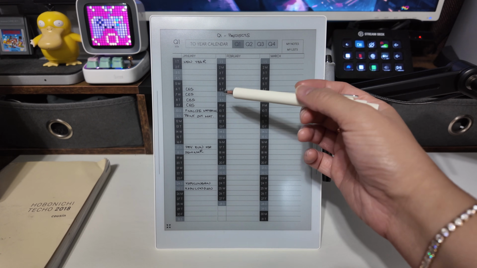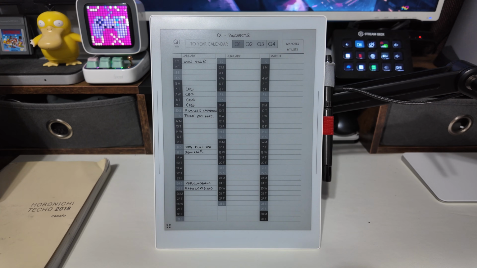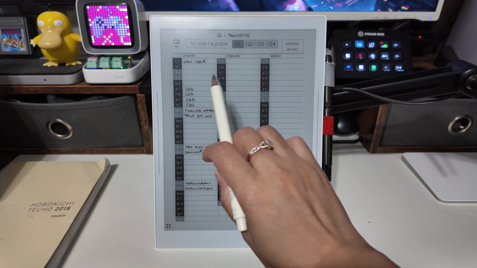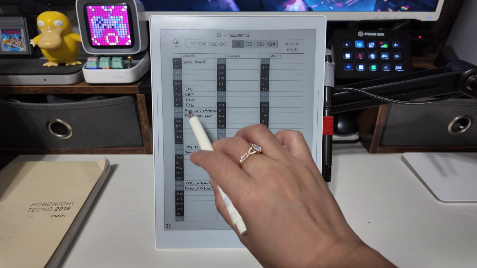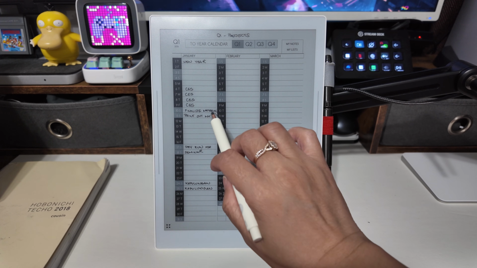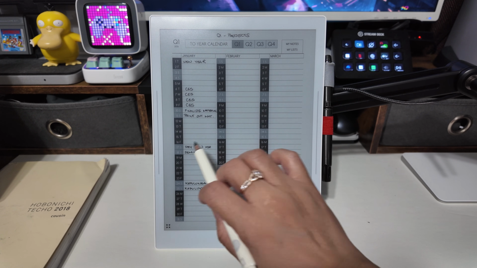I will also mark down special events or anything like that that will hinder me from completing the task. So then if I can't complete it, I'll just move it around to a different date.